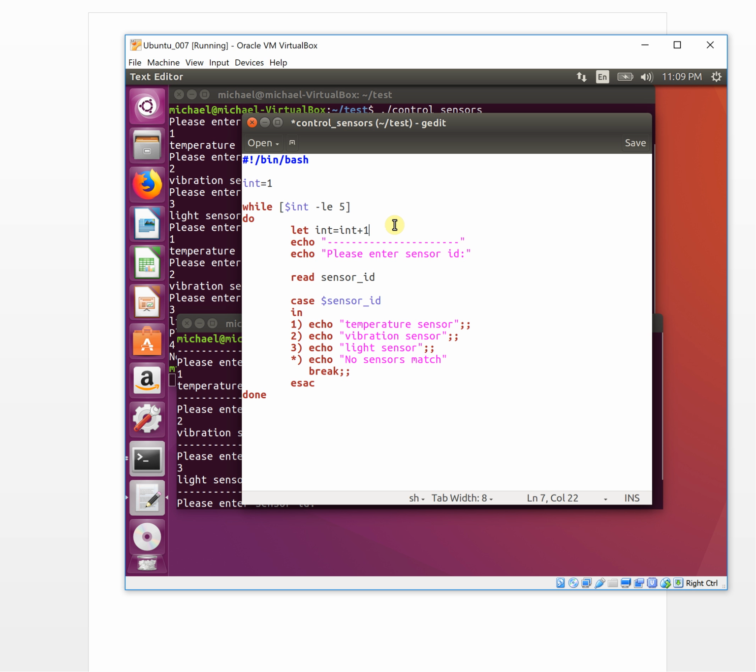We must notice one thing: before and after the equal sign, there is no space. It cannot be like this. It has to be like this. This is a rule of the shell script.